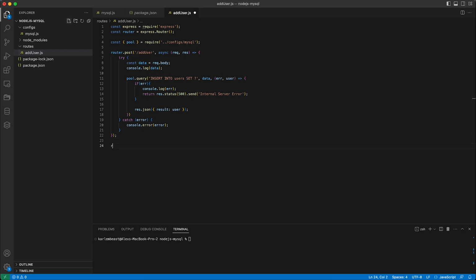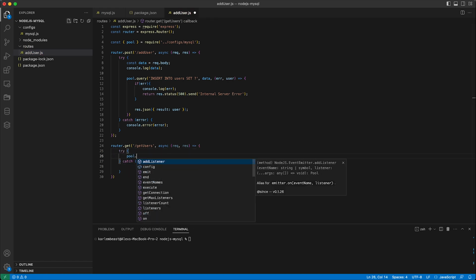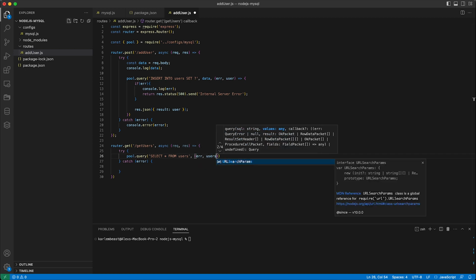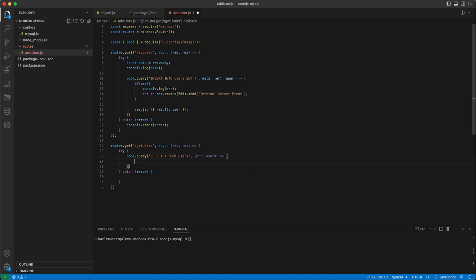Now the router.get function is used to get data from the database. In this example, we will be using the getUsers route to get all users from the database. We create a try-catch block, and inside try, we again use the pool.query function to get the data from the database. But since we're not passing any data to the database, the pool.query function only uses two parameters, the SQL query and the response.